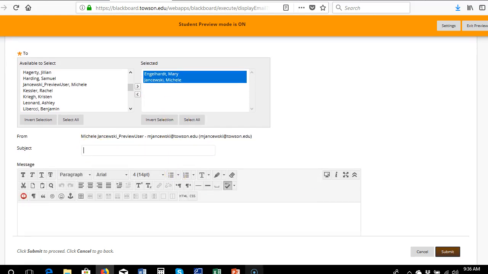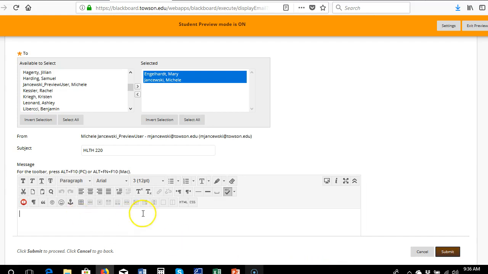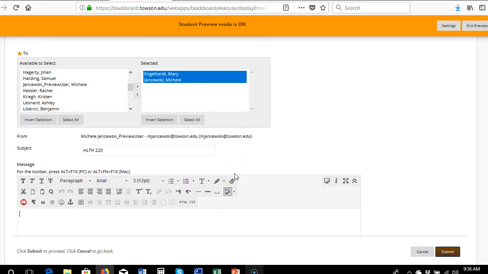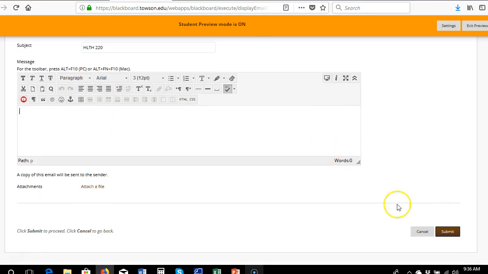For your subject, I'm going to ask you to always start the subject with Health 220. That way I can sort your emails quickly. And then you'll type your email in the space below. You will receive a copy of every email you send. So if you don't receive a copy of it, there is a possibility that you did not send it correctly. So that's how you send emails. Okay, you just hit submit and the email goes.